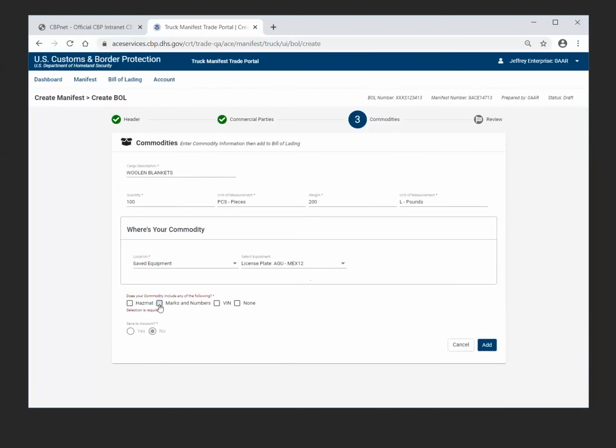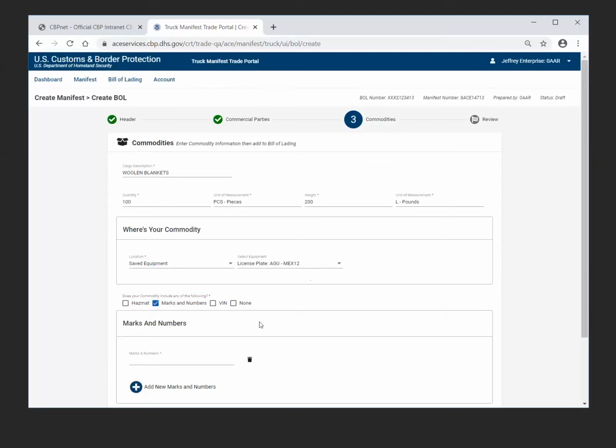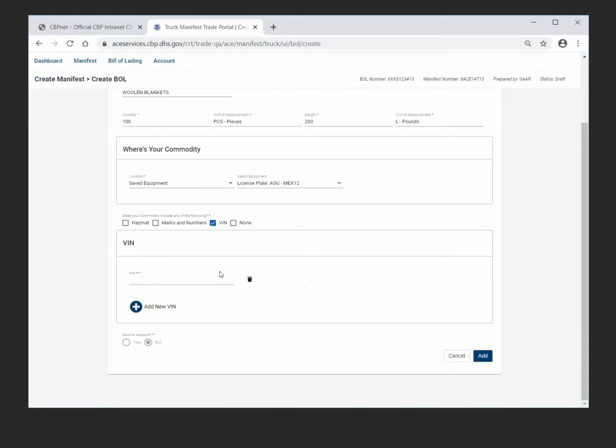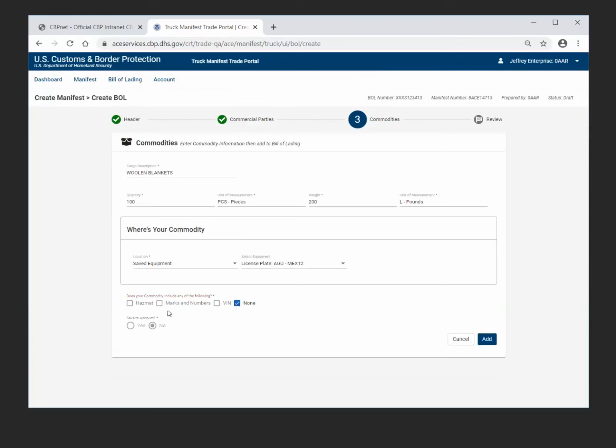Okay, so we're going to uncheck hazmat, and we're going to go to marks and numbers. If you need a place to provide marks and numbers on the boxes or on the commodity packaging, you can use this checkbox for that. If you're transporting vehicles and you need to report the VIN numbers, you would select the VIN number checkbox. And you can add one or multiple VIN numbers if you have more than one car. Then let's go ahead and uncheck that. If none of these conditions apply, then you would select none. However, I want to mention that you can select more than one checkbox. You can have a combination of conditions for this commodity.